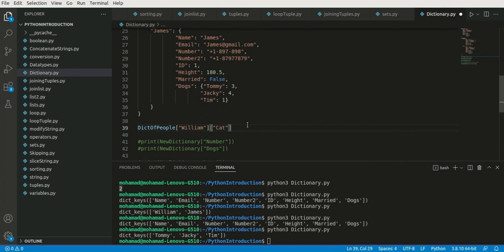And here we can only have it singular. So for example, he has only one cat. And here we can write the name of his cat. For example, Harry.